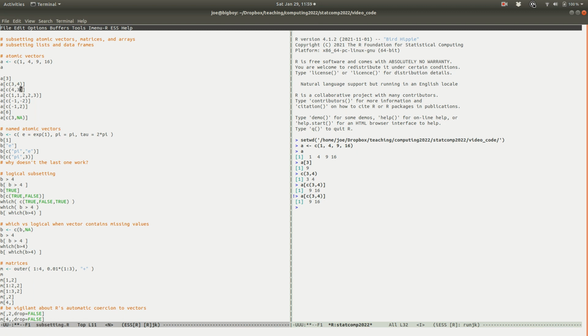These things don't necessarily need to be in order. So I could say A[4, 3], and it will give me A4 and then A3 in a vector. So 16, 9. And I can repeat values. This ends up coming in handy quite commonly. So if I say A[1, 1, 2, 2, 3], it's going to return the first element of A twice, the second element of A twice, and then the third element of A. So that should give 1, 1, 4, 4, 9.